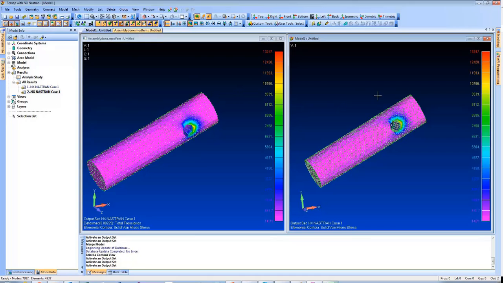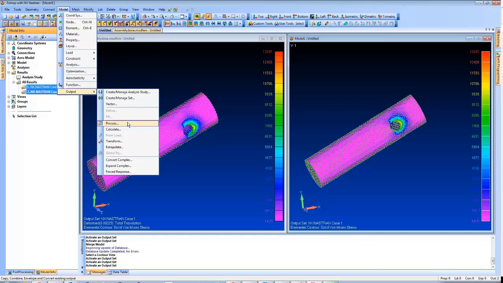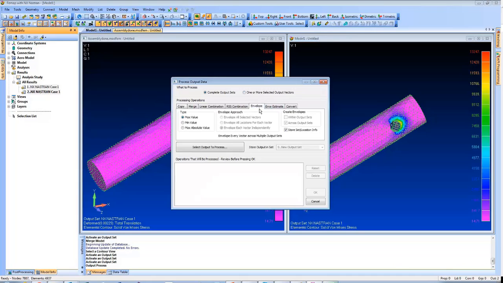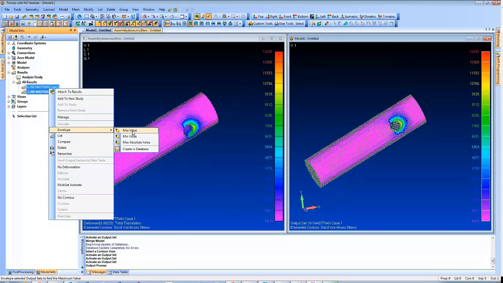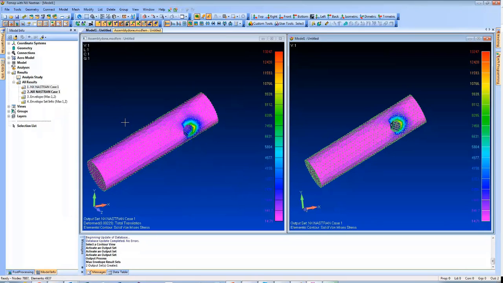So now, since we have an isolated piece of elements and nodes, we can envelope just that, from the model info tree, or however you want to do it. You can do it through model output process, which allows you a little more specificity with max and how many vectors you'd like to envelope. You can turn this store set location info on and off. But just from the model info tree, we can highlight the results we want, and we can do an envelope max or min. I'll do max first.